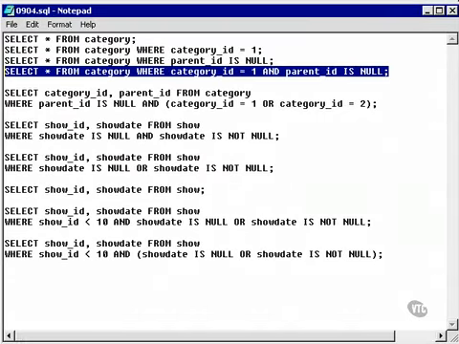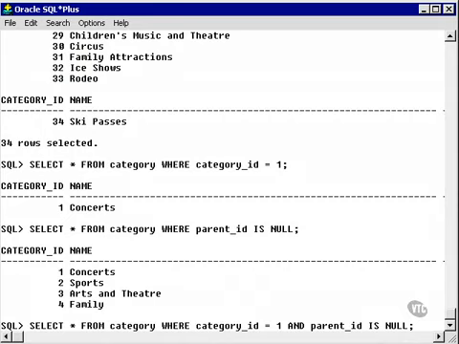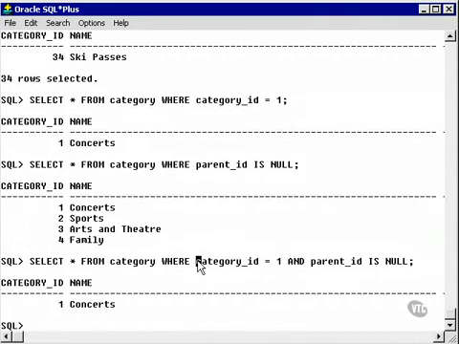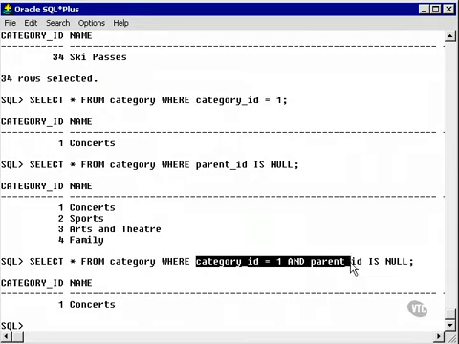Now what we're going to do is select everything from the category table where the category ID is 1 and the parent ID is null. This is not really necessary, but it demonstrates what we can do. We could get the same result by simply specifying category ID equal to 1. But we want to show that we can find a category record specifying both of these conditions.